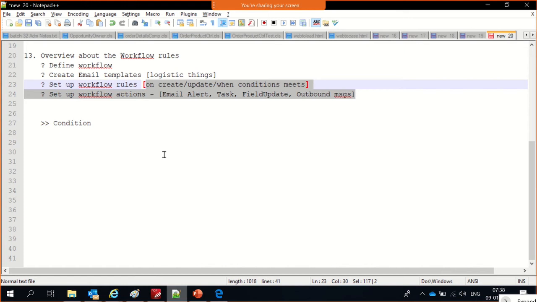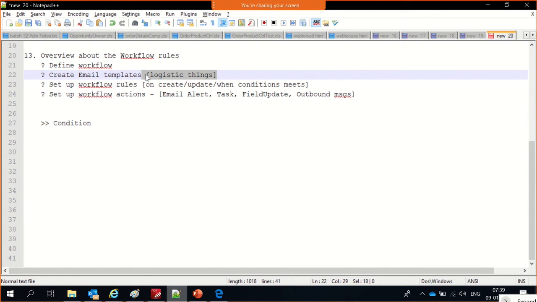Let's say an opportunity is getting closed, maybe within the next 3 days. You need to fire a notification to your sales guys: hey boss, your opportunity is nearing, so did you do anything? That's a notification I'm going to send. Based on that, you need to create a template. That's the reason I put logistics. Based on the conditions, you will have your own text of what is to be presented.